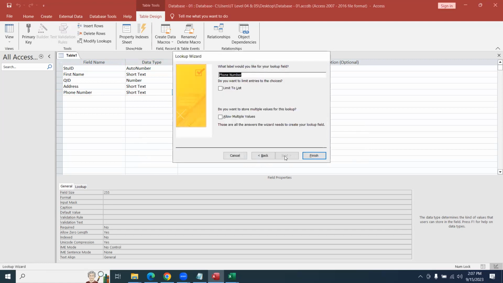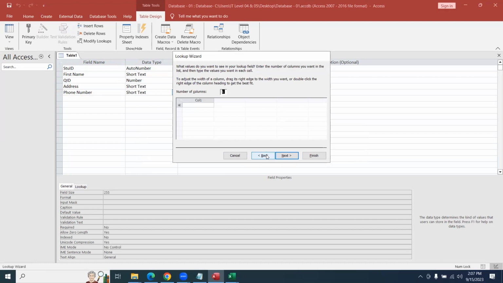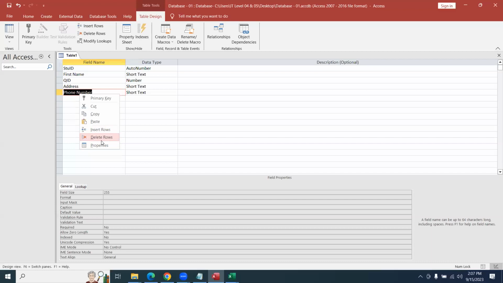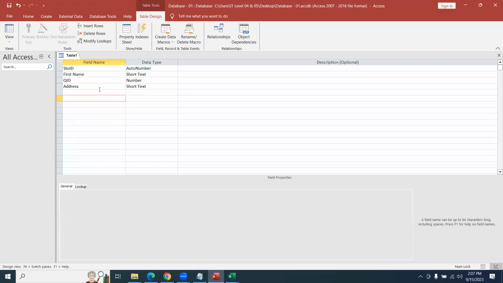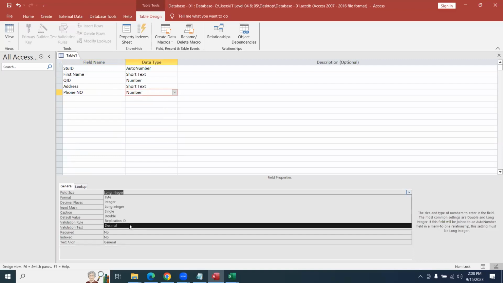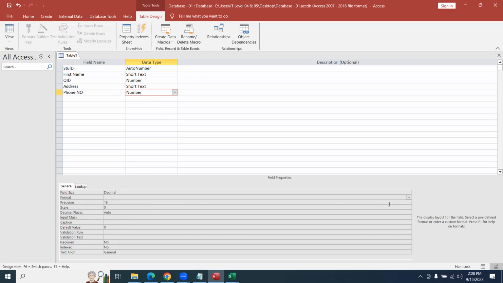I want to type the value that I want. Not lookup wizard. Right click, delete the field. Delete. Which is phone number. It should be number. It should be decimal. And the format is here.